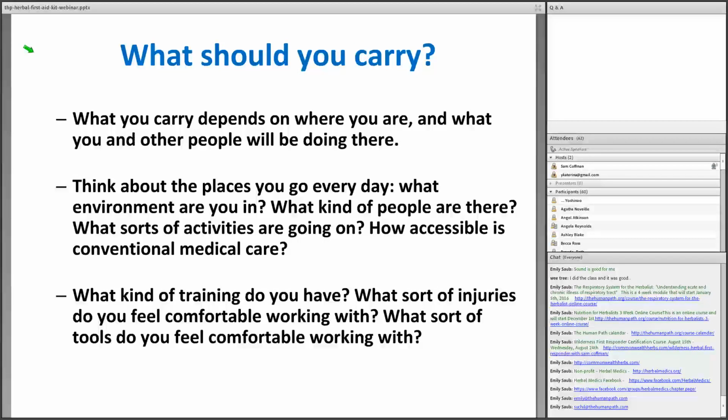Good. So what you carry depends on where you are, and it depends on what you and other people will be doing there. So I have, and we're gonna see pictures of them in a little bit, 3 different first aid kits that I take with me depending on what I'm gonna do. I have what I call the tiny carry, I have my daily carry, and then I have my street kit, or so my long trip carry.